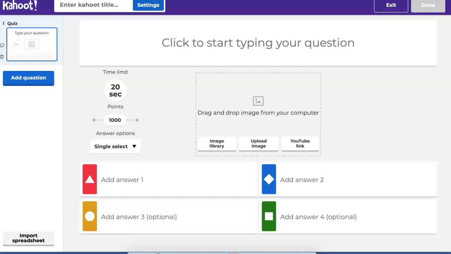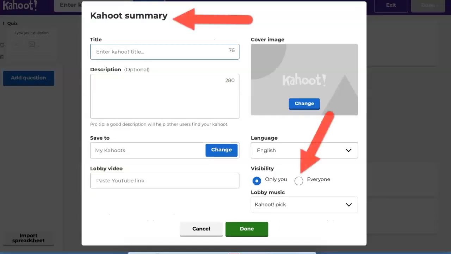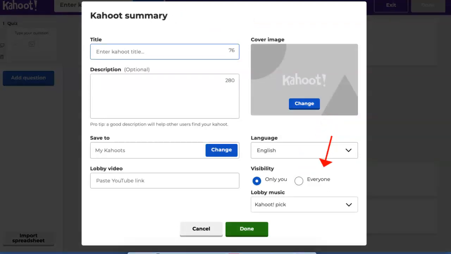You can also get a Kahoot. That's what you can do instead of working hard. You can enter a title. And notice I clicked on Kahoot Summary just to show you that you can share with everyone. So all your comments about not being able to share with everyone. So I'm going to share this Kahoot when I finish it. I haven't started with everyone.